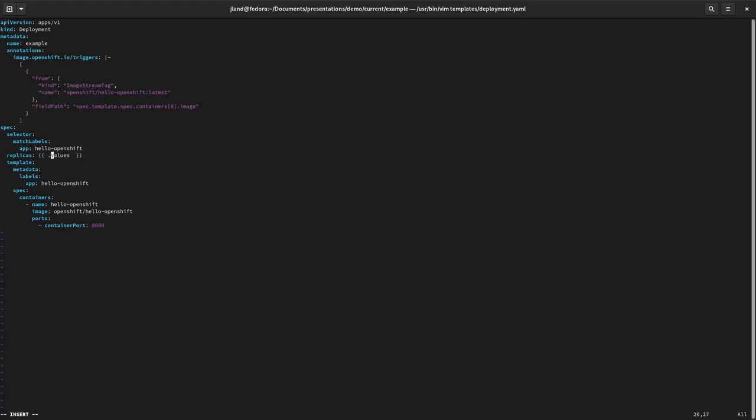Just a quick note, you may also see $values. This is actually a slightly safer way to do it. But for right now, the $ sign or no $ sign, these are both functionally equivalent. So we'll do .values, .deployment, .replica. And this will be our number of replicas.